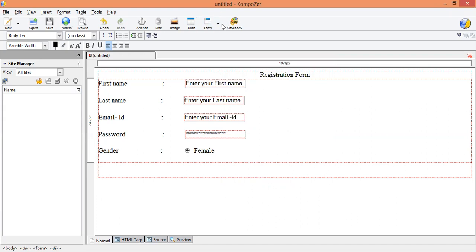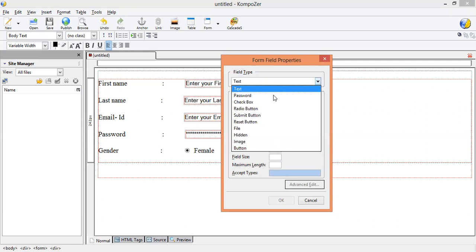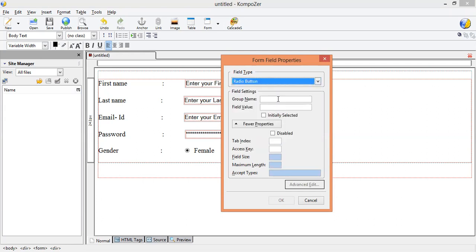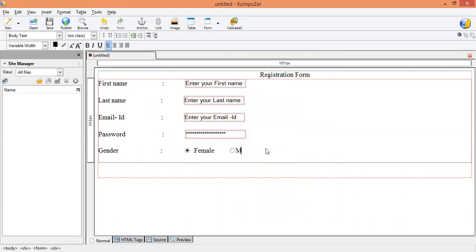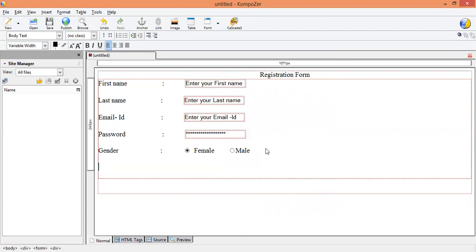The next one is again form field. In place of text, you have to select your radio button. Form group name which is G. Field name which is male. If you are male, you have to initially check. Here you have to specify the value male. Then hobby.